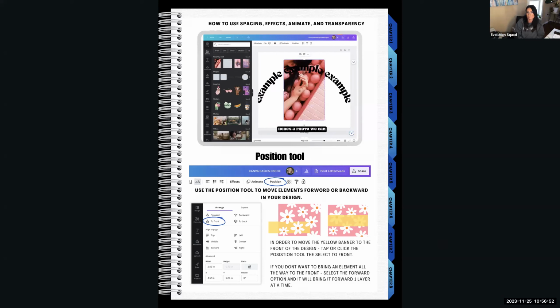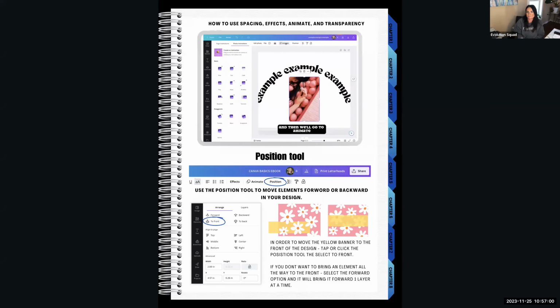Here's a photo. I should have left that text there. Let's shrink this photo down, and then we'll go to animate. And then they have different ways that you can animate photos. You can choose whether it's going up, down, left and right, and then the intensity. This is also another feature I use.